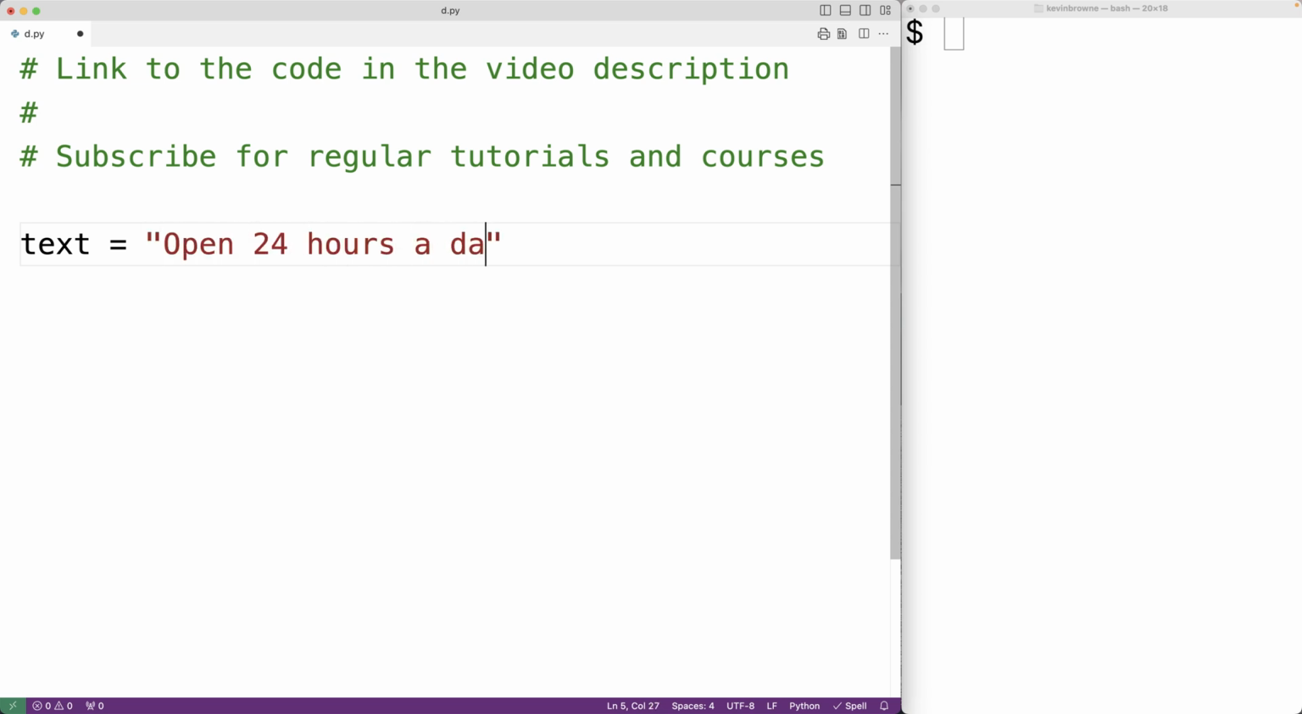There are 13 letters in this string. We have 1, 2, 3, 4, 5, 6, 7, 8, and 9, and then 10, 11, 12, and 13. What we'll do is create a for loop to loop through the string one character at a time. And as we do, we'll keep a running count of the number of letters we've encountered so far.